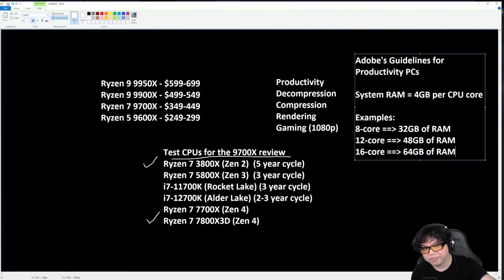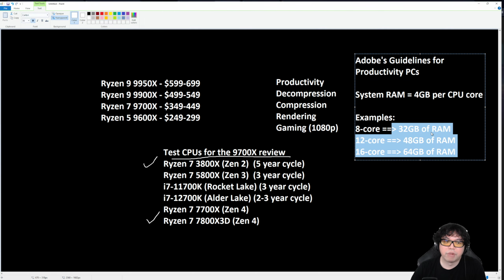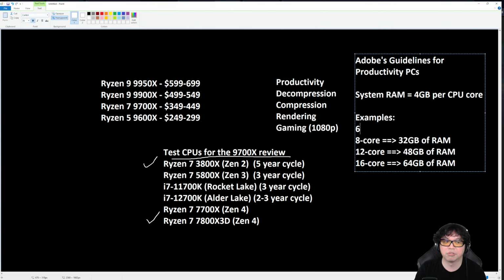Now, you don't have to do this, or you could go more, or you could go less. In general, I would say these numbers are recommended for these CPUs. So if you have a 6-core CPU, that would be less. That would be like 24 gigs of RAM.